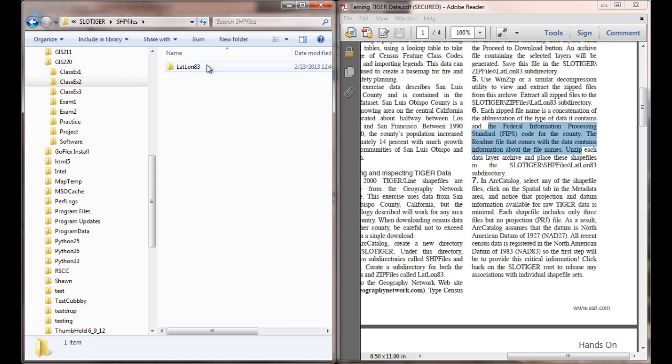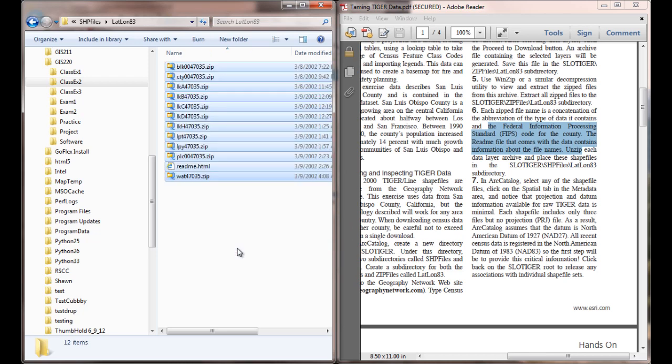And we'll put that into the shape files and into that subfolder there. And I'm going to right click and paste those files in there. So we still have our original archive safe and sound back out in their zip folder. And here we've got the files that we downloaded, and I'm going to unzip those.